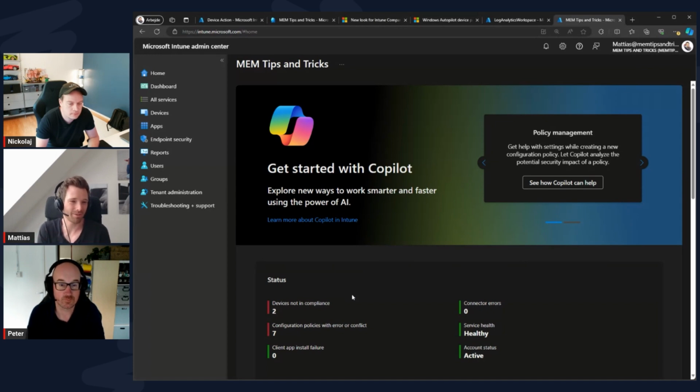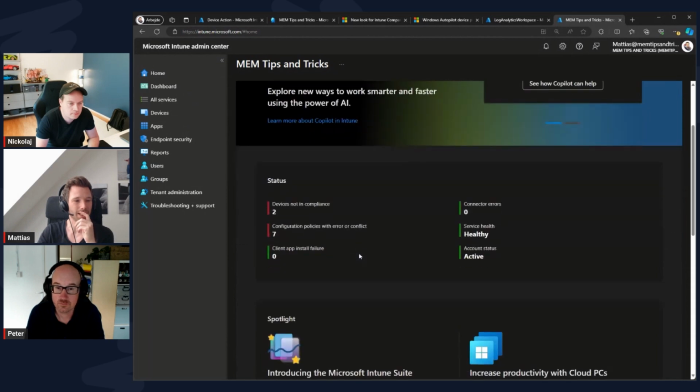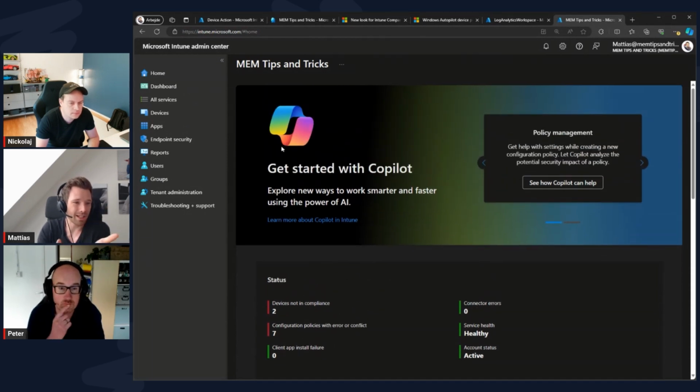I've looked in a couple of tenants. I can't really see where this UI where you can switch around should actually land. But yeah, I think that's something we need to look into in the next video as well. But now it's in the What's New.